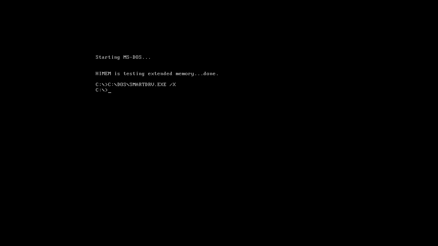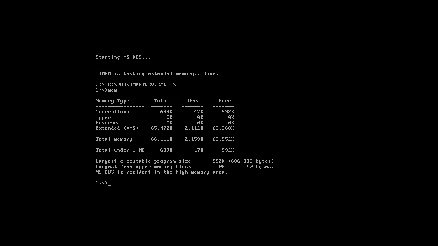MS-DOS is loading, and we're now at the C prompt. MS-DOS has finished installation and has been verified as installed. You can type MEM, which will display the amount of free RAM available to MS-DOS, just to verify, and voila. That concludes the MS-DOS installation tutorial. Thank you, and have a great day.